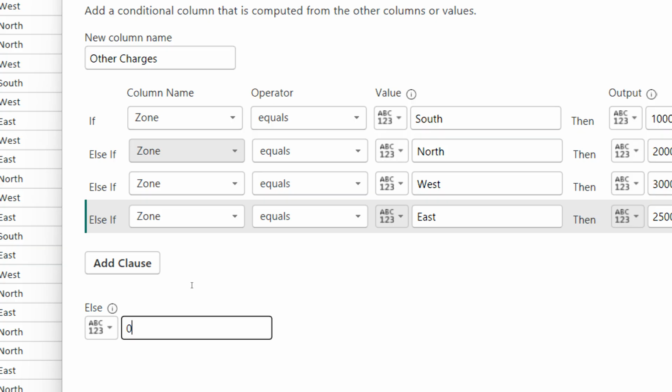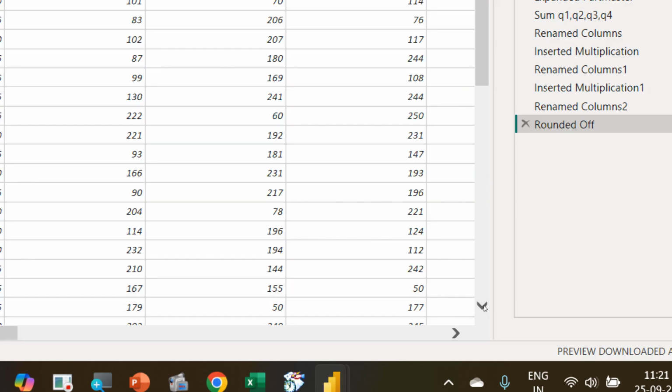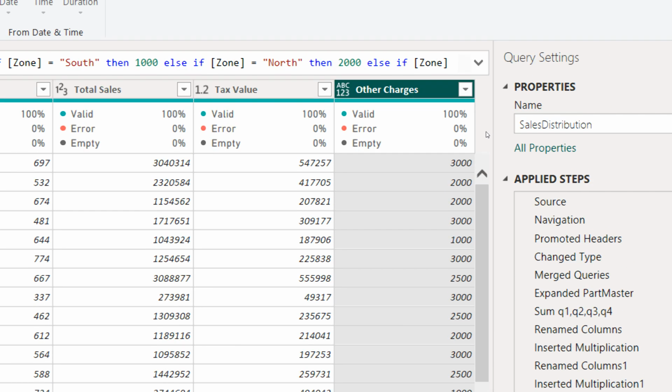You have to follow the wizard step by step. That's it. Can I compare one column to another column? Yes, we'll do it in the next part. Okay. Wherever we have south zone, we have 1000, north zone is 2000, west is 3000, east is 2500. How do we check the formula? Go once again to the applied steps. Click here and you can see your formulas.